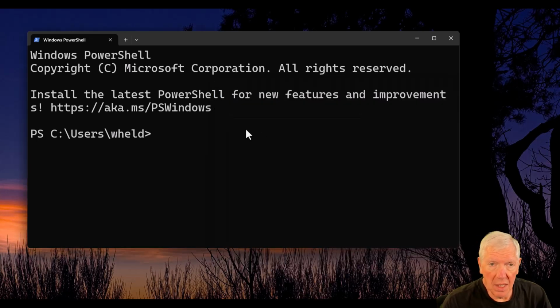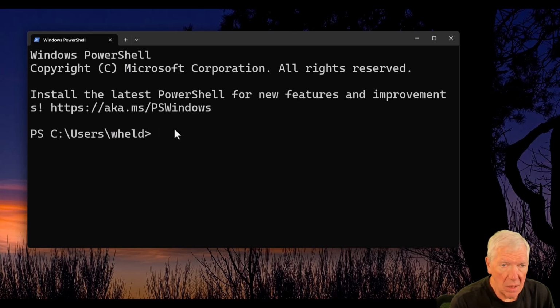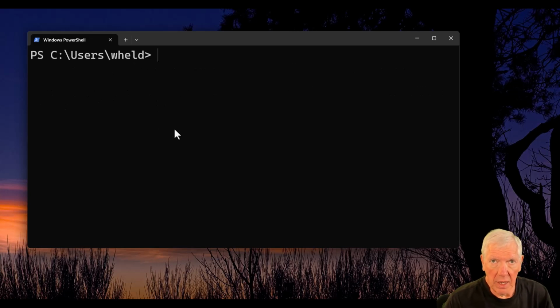I'll minimize this. Now let's clear the screen. So I'm going to type in CLS, and that clears the screen. That's the old DOS command, or the command prompt command. What we can also do is type in clear. That's a Linux command, but it works just fine here.